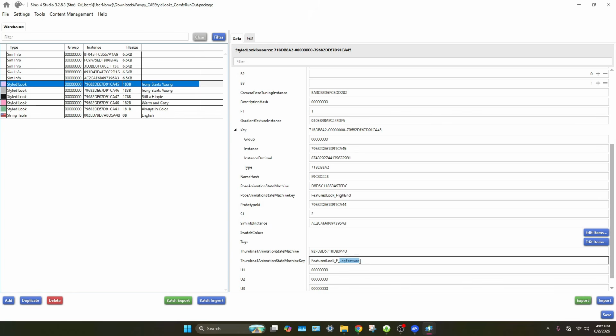And then all you're going to do is paste it right there. And then do that for each styled look, unless you want each of them to do different poses. That's all up to you, but I think I just want them in the same pose. Now this is the important part.